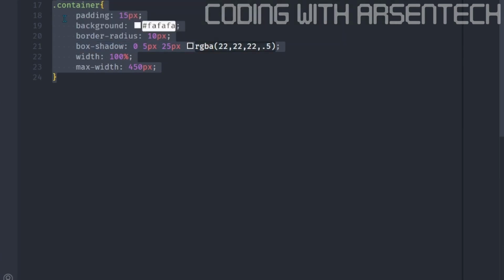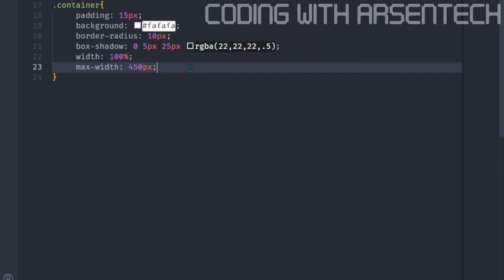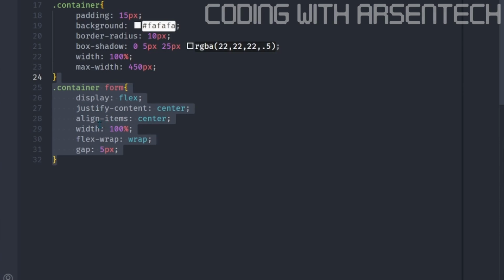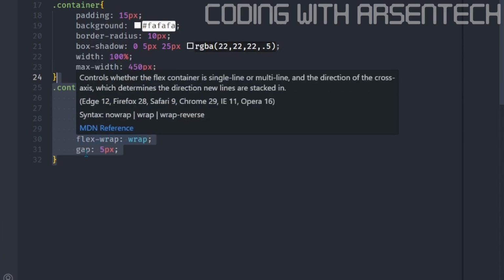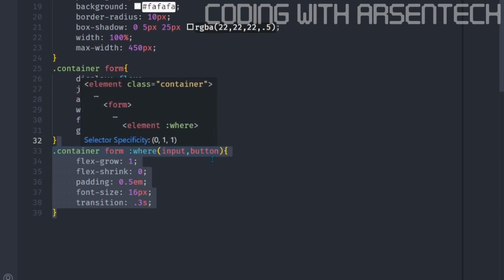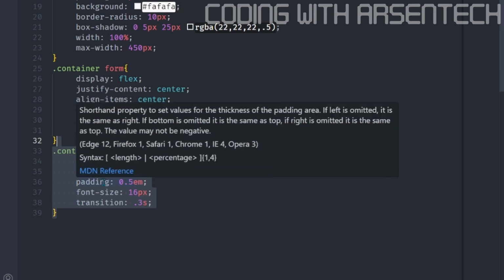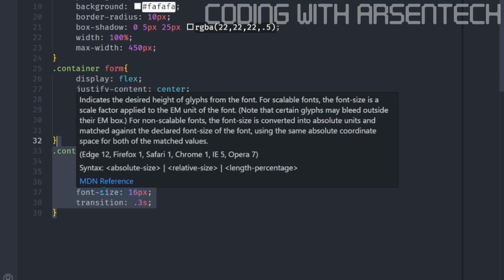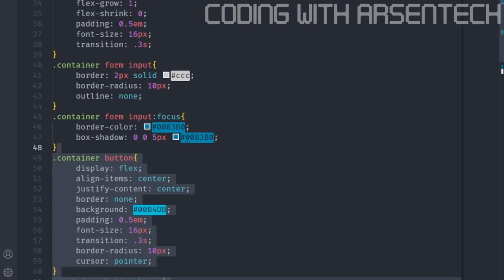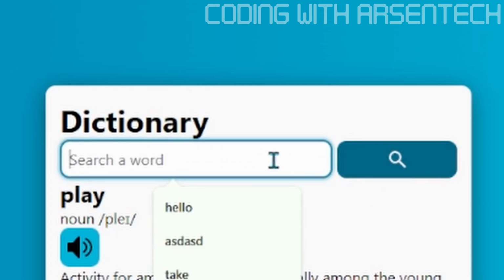Let's add a container padding, background color, border radius, box shadow, and a width. Let's style the form by adding a display flex, moving everything to center, giving a width, flex wrap, and gap. And let's add the style of input and button. On both of them, we will add flex grow 1, flex shrink 0, padding 0.5 em, font size 16 pixels, and transition. Then let's add an input style and a button style. Here is what the search box will look like.